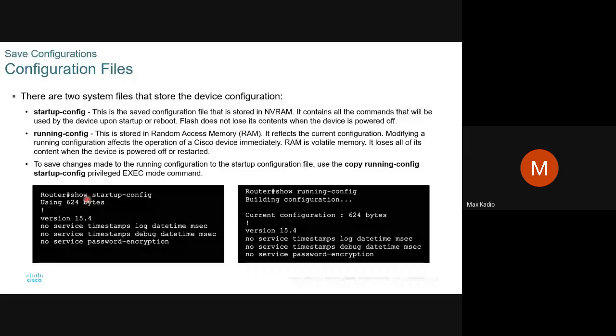Save your configuration, you know. If you want to view all the configs you made, you tap show startup config or show running config, the same.